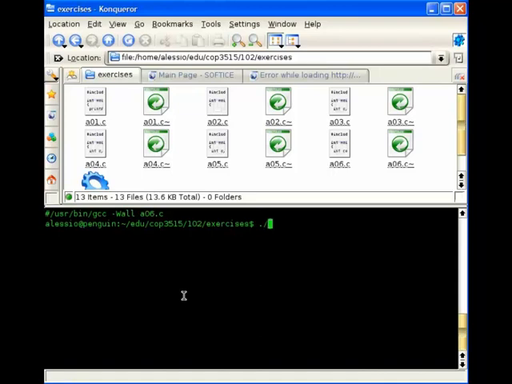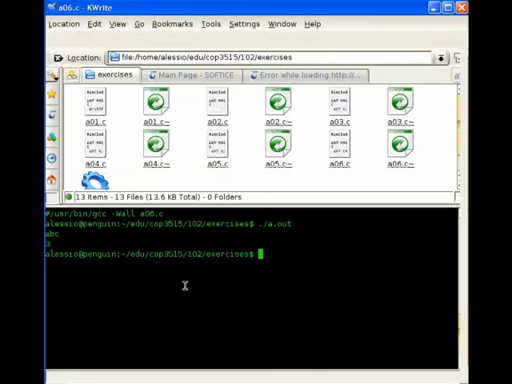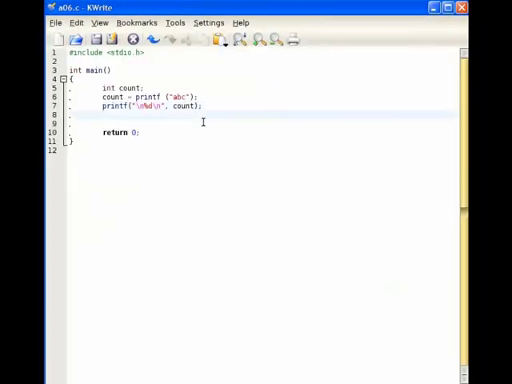I am compiling my program, running it. I display ABC. I display the value returned by printf. It was 3. So that makes sense. Now, that means that printf is an interesting function because it has a side effect and it has a functional return value. What does that mean?